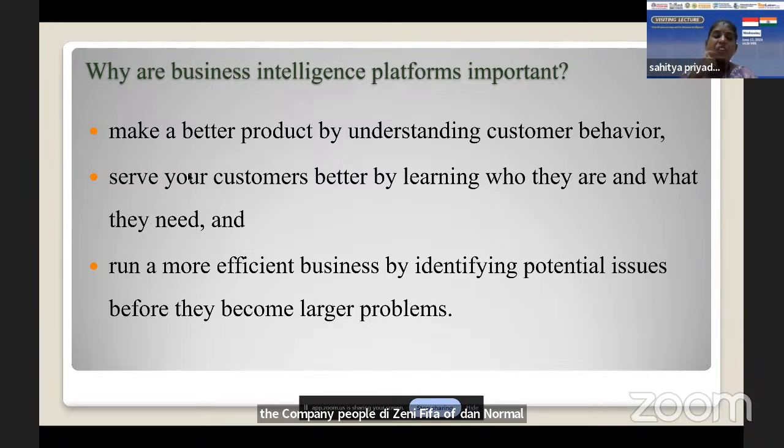The next thing is they're going to identify how the product will run. Are there any potential issues created? Is there any problem with the product we are going to launch? That also can be analyzed when we use business intelligence.